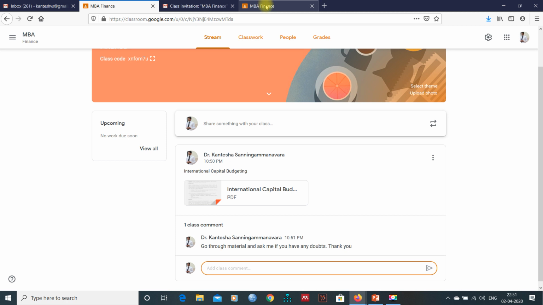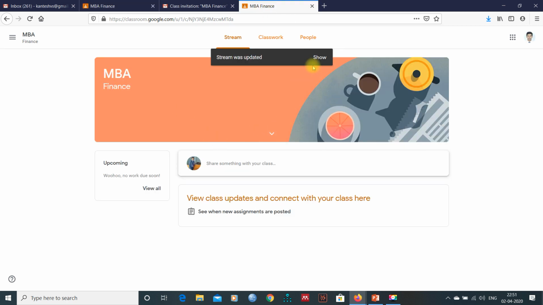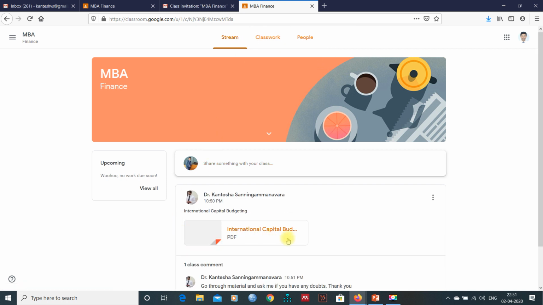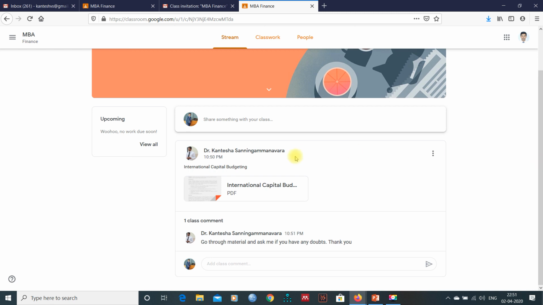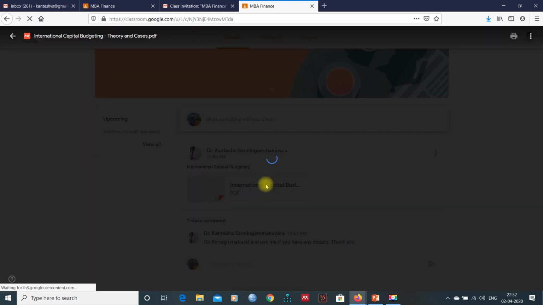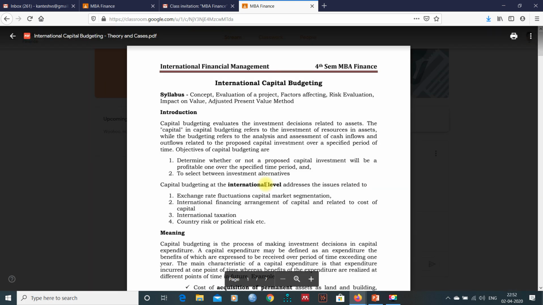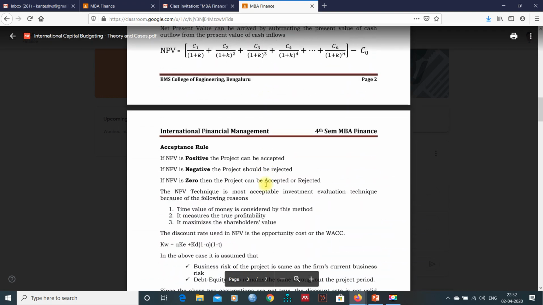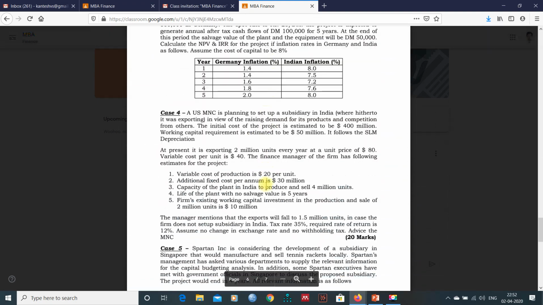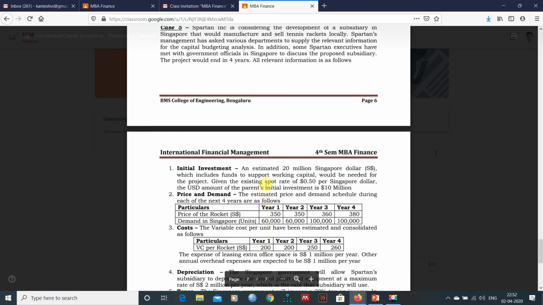You see here, this is the posting that my professor has posted, and he has also sent some comment: Go through the material and ask me if I have any doubts. Thank you. Now I will download this and go through the material, and if I have any questions I will post them there in the comment section.